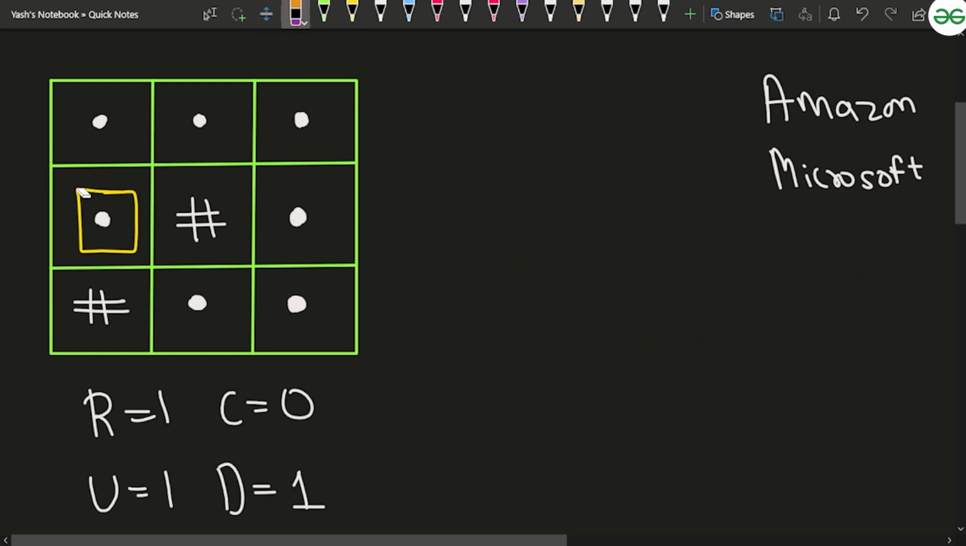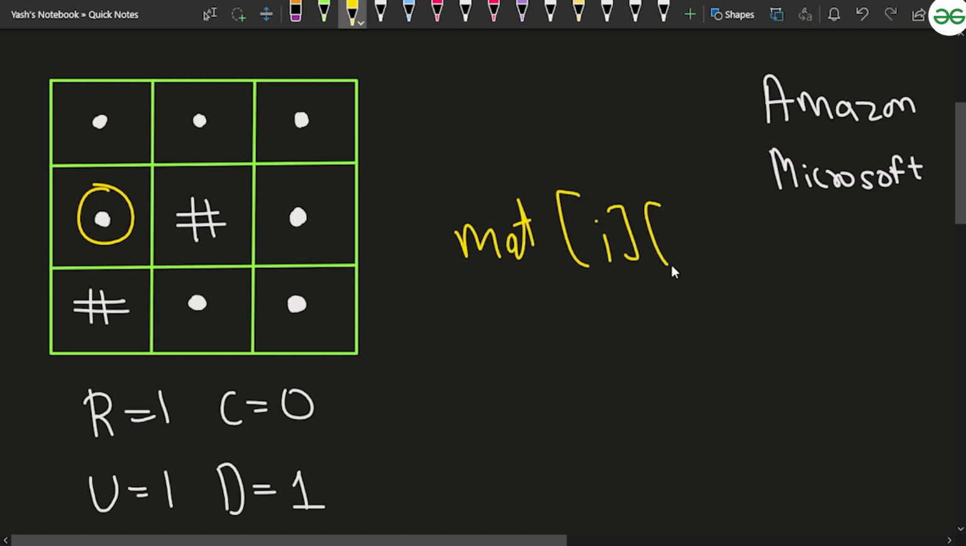But if it is not a hash, so if it is not an obstacle and it is a dot, then you can move through that cell. Once you have moved through that cell, you can maybe mark it as 1. Let's say you were at a current cell matrix of i comma j, and its index was i comma j. Let's say it was a dot. Once you have moved through it, you don't want to visit it again. Let's say there is a grid and the situation is like this.